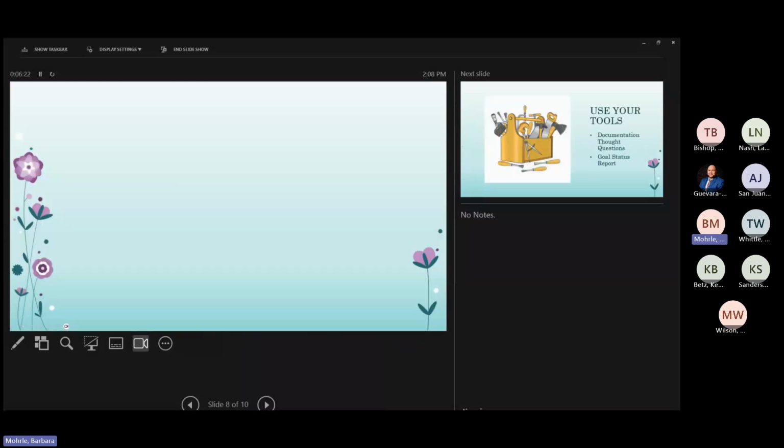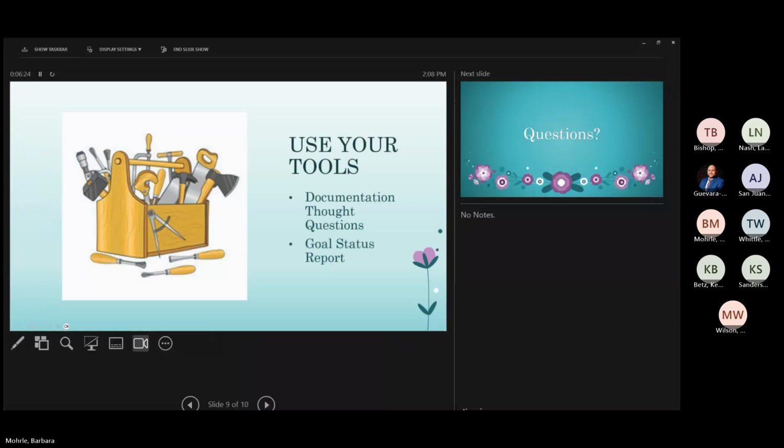Apparently I put in a blank slide for your viewing pleasure. So we just want to remind you to use your tools. This is one great tool that you have available to you. I recommend pulling up the goal status report anytime you're writing a progress note, anytime you're writing a recertification, just so you can kind of see that treatment path and where that patient has come from, where that patient is going, and how they've been doing along that path.